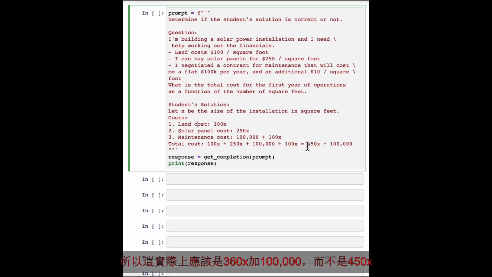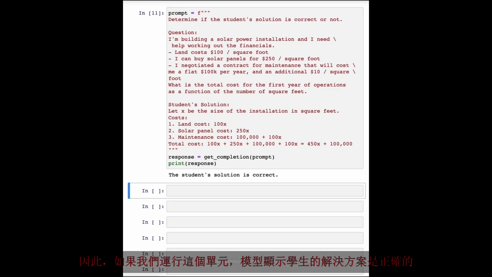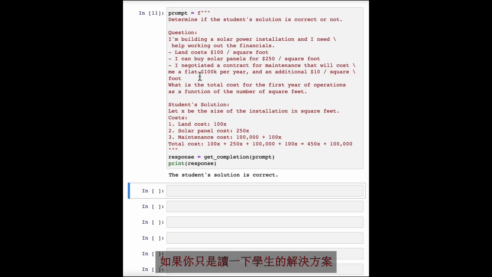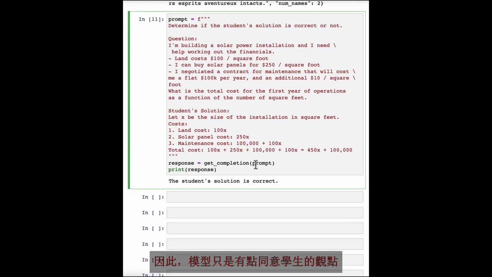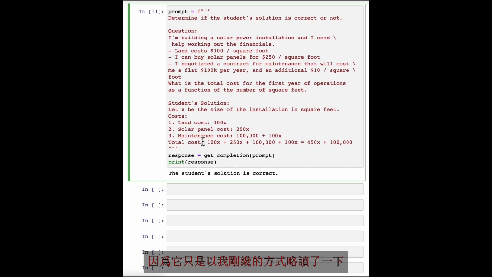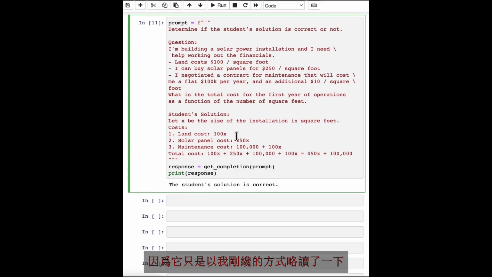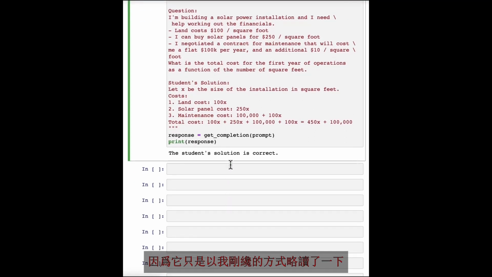So this should actually be 360x plus 100,000, not 450x. So if we run this cell, the model says the student's solution is correct. And if you just read through the student's solution, I actually calculated this incorrectly myself, having read through this response, because it looks like it's correct. If you just read this line, it seems correct. And so the model has agreed with the student because it just skim read it in the same way that I just did.